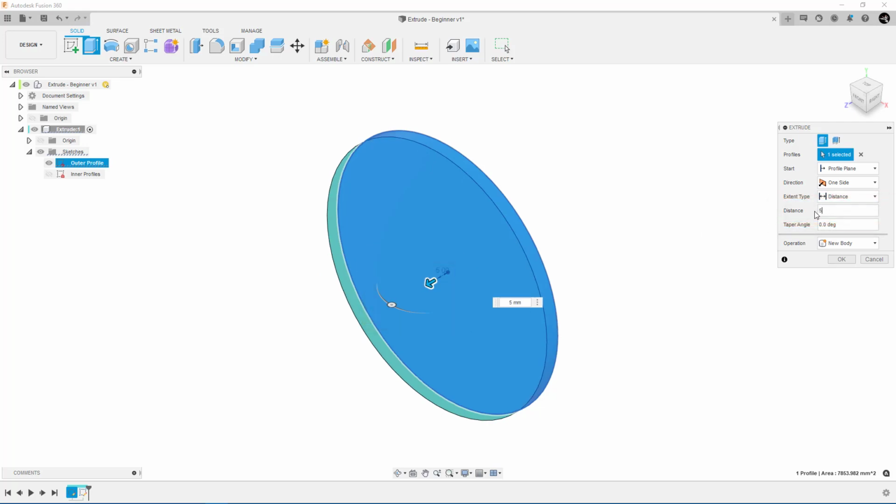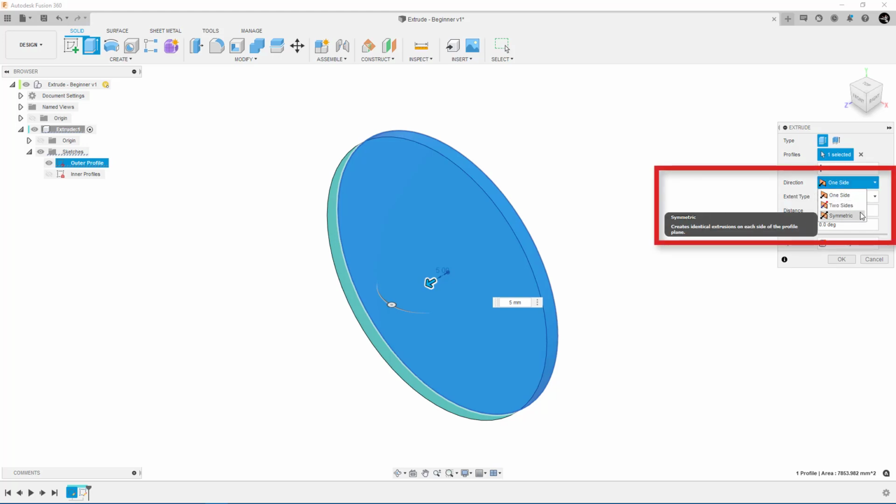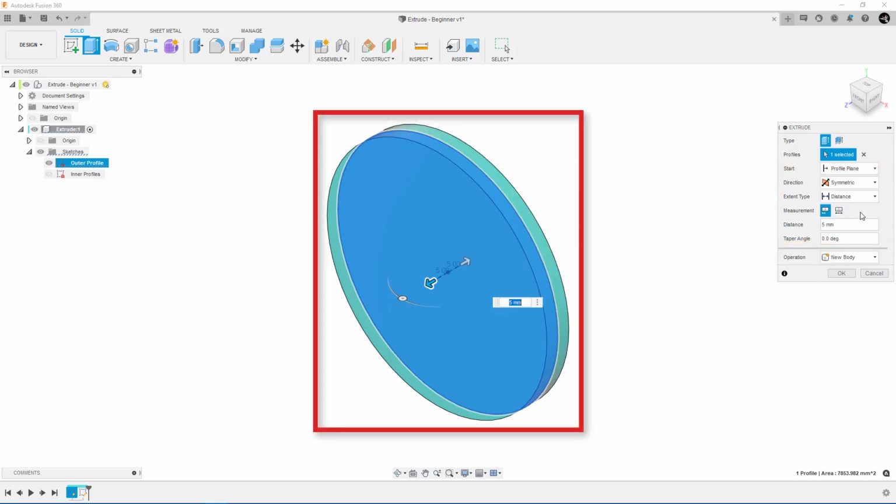For symmetrical objects, you may want to switch the direction setting from one side to symmetric. This lets you extrude the same distance to each side of the sketch plane, so that it acts as a symmetrical construction plane as you evolve your design.